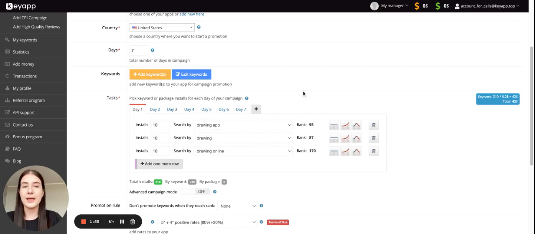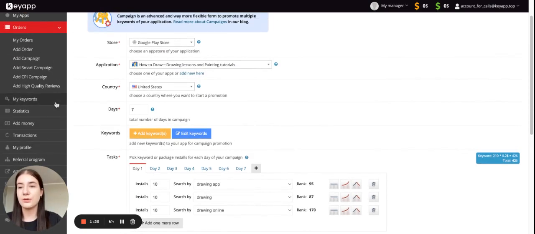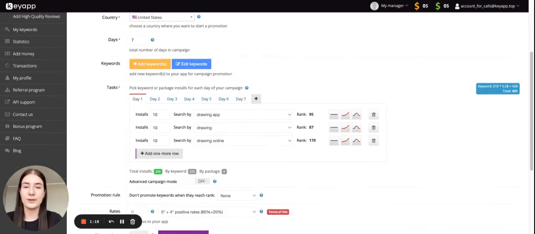For example, on the first day, you may set 10-15 installs if the positions are low, because it is needed to remember that the amount of installs applied depends also on the positions of your app for the chosen keywords and of course on the keyword popularity. You should remember that the higher the popularity is, the more difficult it will be to promote the app for such keywords. To check the popularity, you may just go to the my keyword section and get all the details: popularity, traffic, and app position for the chosen keyword.